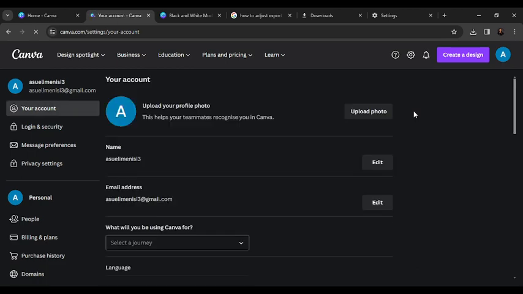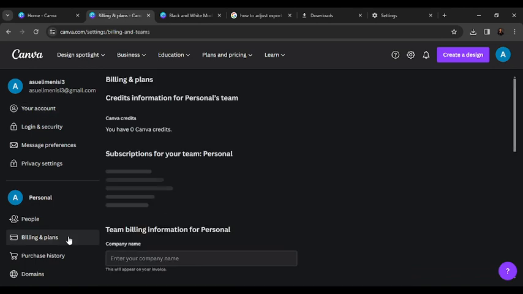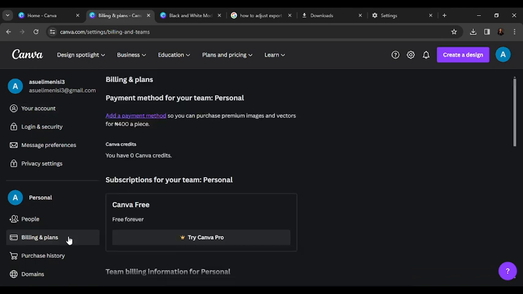This is going to take you to your settings window, which is here, and head over to the left corner. You're going to find your account, login and security, message preferences, privacy settings, people, billings and plans, purchase history, domain. So go ahead and click on billings and plans. Now, ta-da, this is it. This is where you can find your billing information.